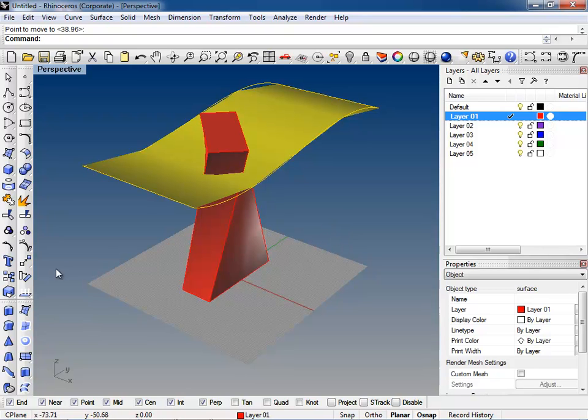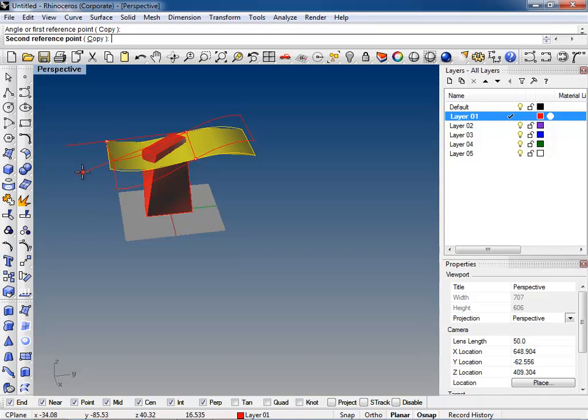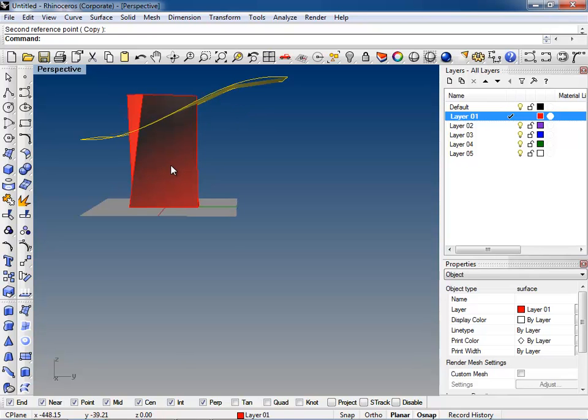And maybe we'll try doing this. We'll do a right click and do rotate 3D. We'll just choose these two points. You can kind of see how going up and down. And then we could use this to trim it.